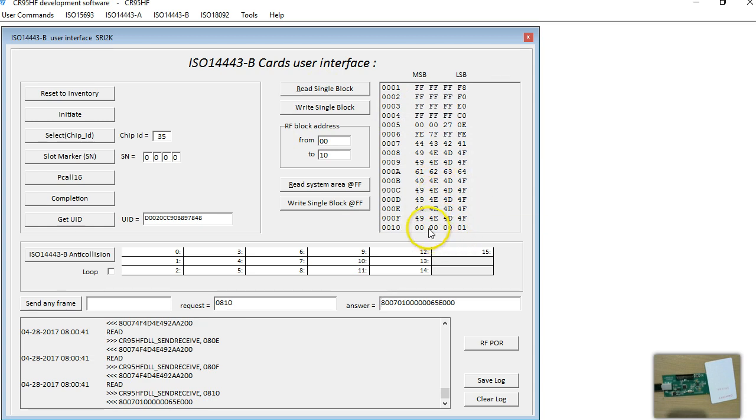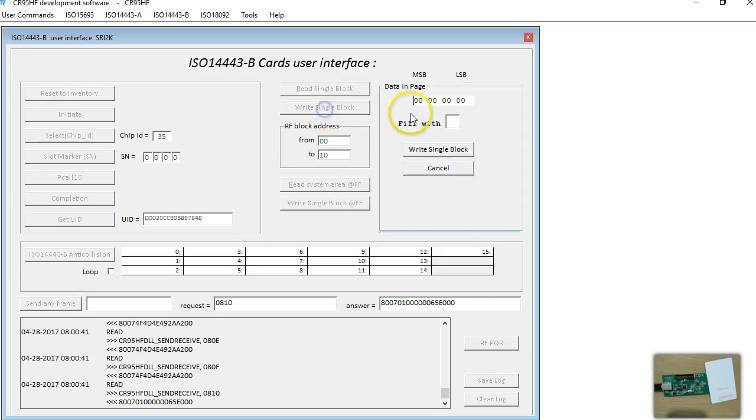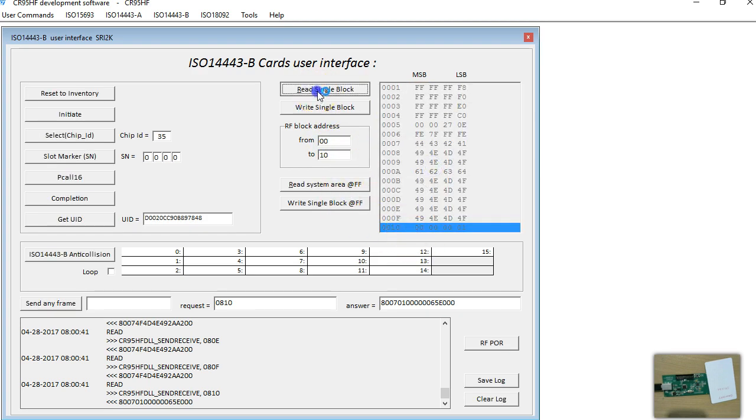Let's try to write something here. Just go. Be careful when you write. If you just go and write a single block, you'll end up writing a whole lot, so be careful with that. Let me try to read again. Yeah, let's try to read only.